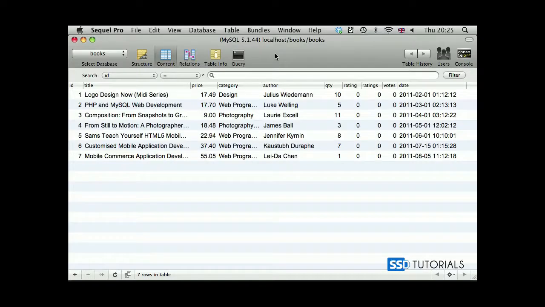Hi, today we're going to have a look at three new MySQL functions. First one will be date_add, second one will be date_sub, and the third one will be datediff. Let's have a look at our table structure first.